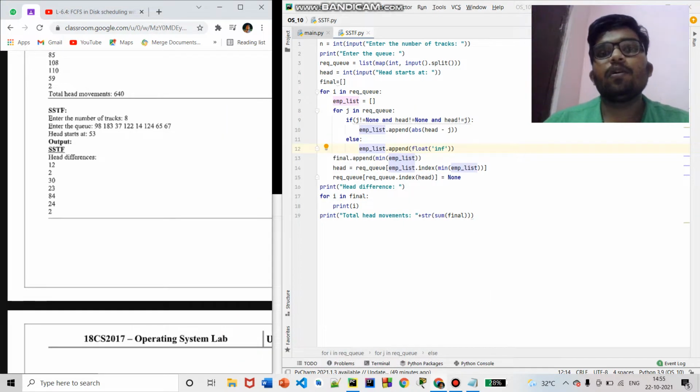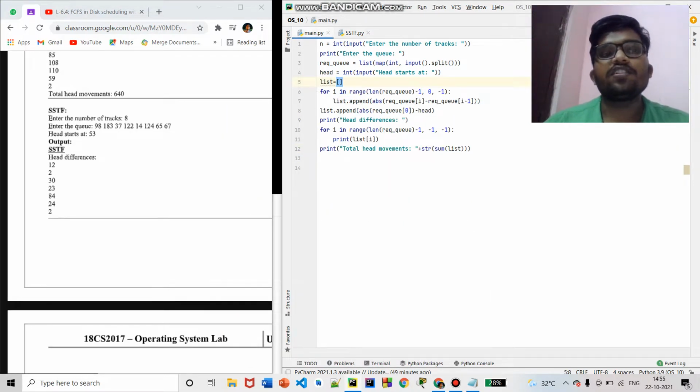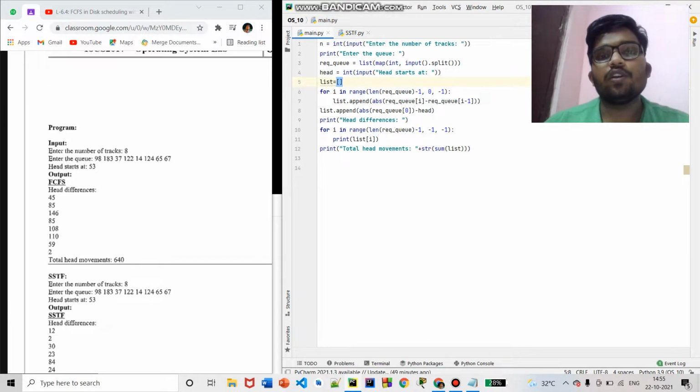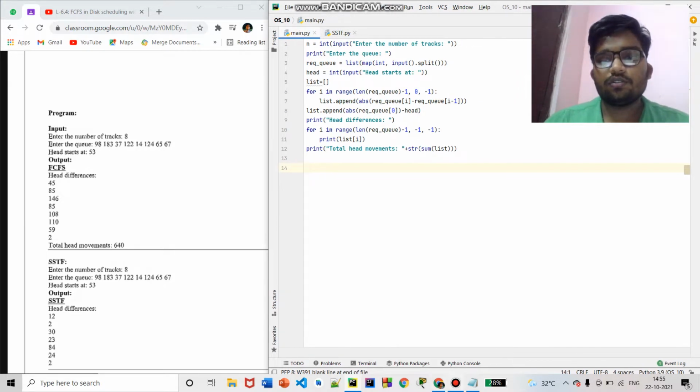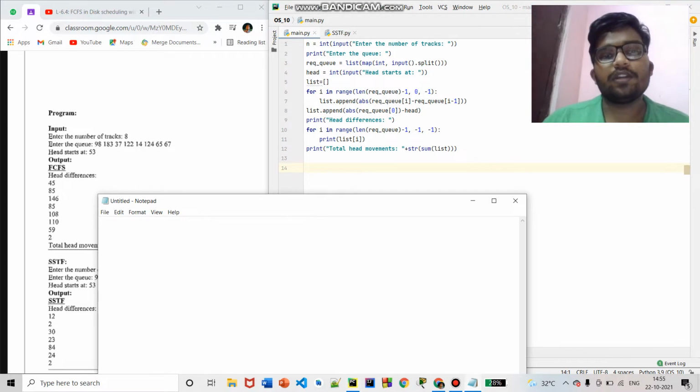In this video, we're going to see about disk scheduling algorithms in operating system, that is first come first served disk scheduling algorithm, and the next one is shortest seek time first disk scheduling algorithm. So this is the first come first served disk scheduling algorithm. To get better understanding, we'll take a notepad here.